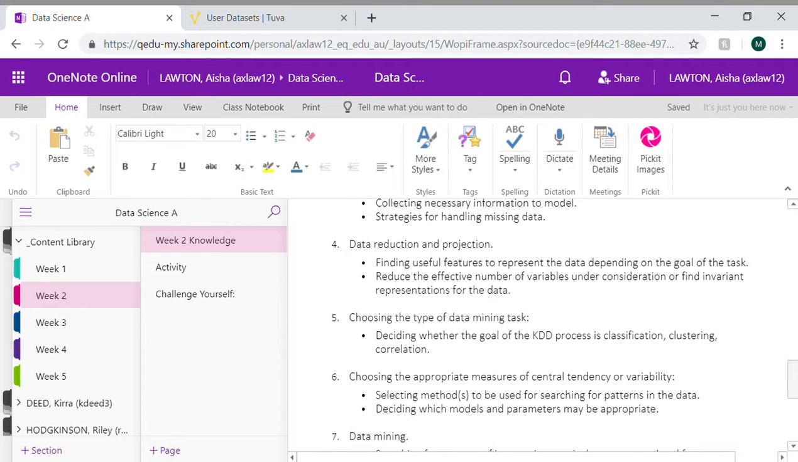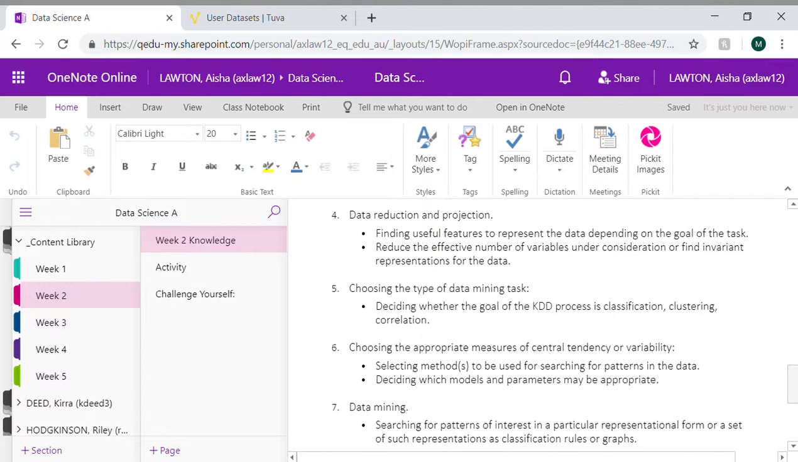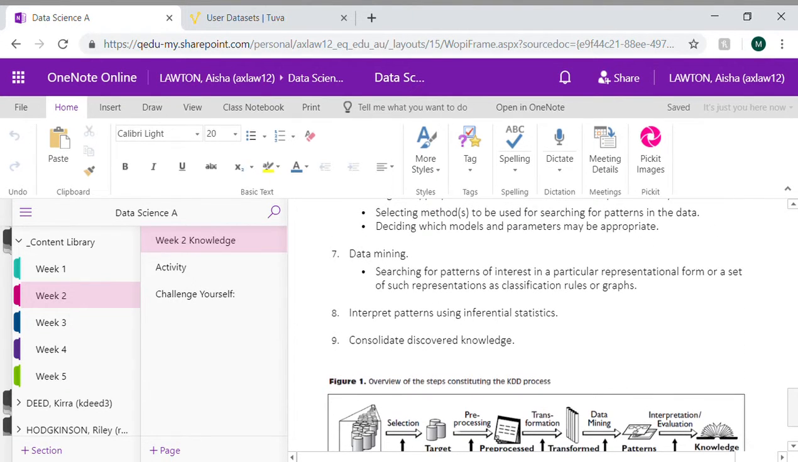You need to choose the type of data mining task. So you're either choosing classification, which will be dealing with bar graphs, charts and pie charts, clustering, which will deal with dot plots or scatter plots, or correlation, which might be dealing with line graphs. So 6 is choosing the appropriate measure of central tendency or variability. So we're selecting methods to be used for searching patterns in our data. And we need to decide which model or parameters are going to be appropriate.